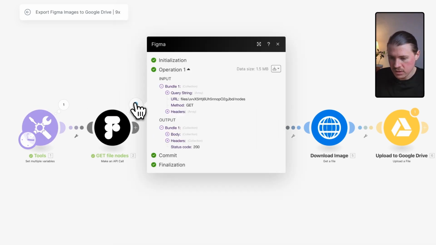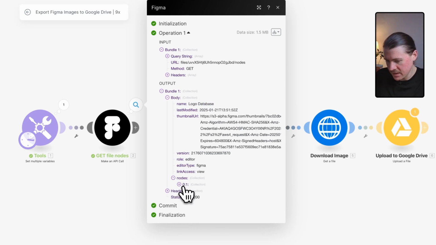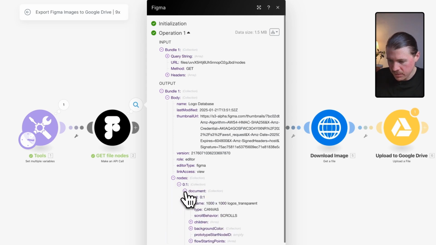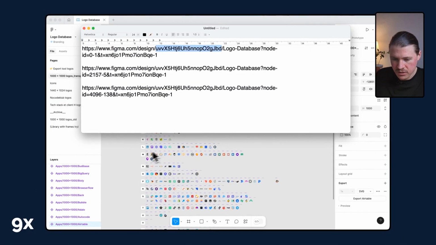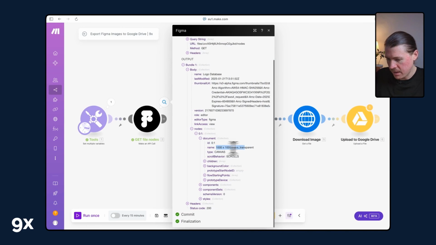So if I look at the results, we can open up the body and now we'll get some information about the file we're looking at, which is again, successfully here, our logo database. I know I'm in the right file. If I now open up this nodes, you'll see this is the ID of my specific node, 0-1. In the API, it changes it to 0 and then this $1. And we can open up the document and now we get the information about the specific layer. So in my case, if I head back over to Figma here, you see the page that I'm looking at is this 1000 by 1000 logos transparent, and that is the 0-1 node.